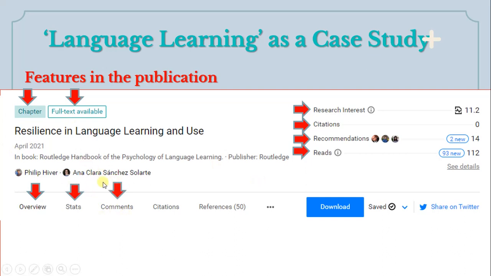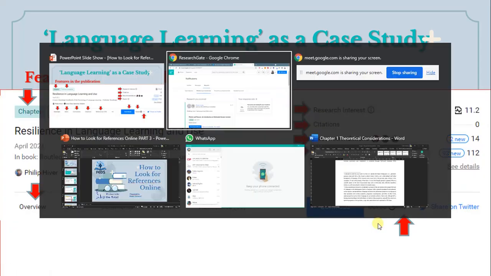By the way, if you have a comment for any author in the world, you can comment and they can answer you back. You can see citations, how many people cited them, or directly access the references they have. You can download it from here. You can save it, we will see how it happens, so it stays in your saved list. So let's go through each one of them.